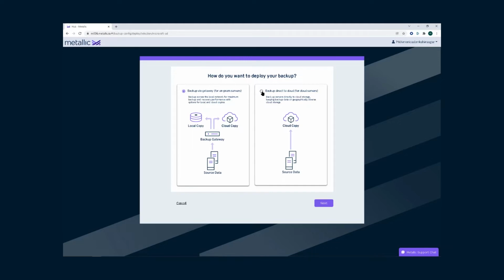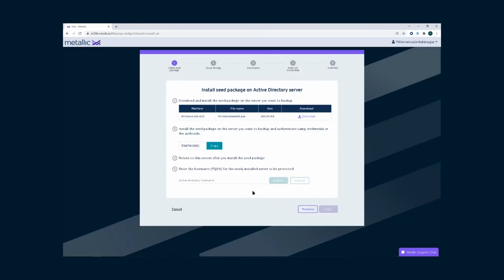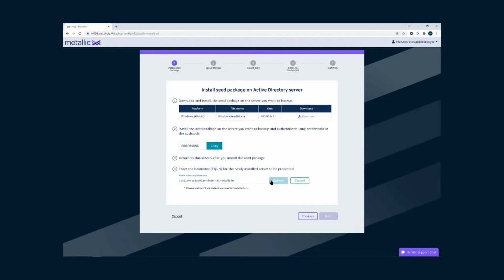The second option is you directly backup the Active Directory data to the cloud, in which you do not need to deploy any backup gateway. In both cases, you will need to install an Active Directory agent. So when I click Next, I will be presented with a page where I can download the agent for backing up Active Directory. Once the agent is installed in the Active Directory server, I'll just take the host name of the domain controller, come back here, paste it here, and click Submit.